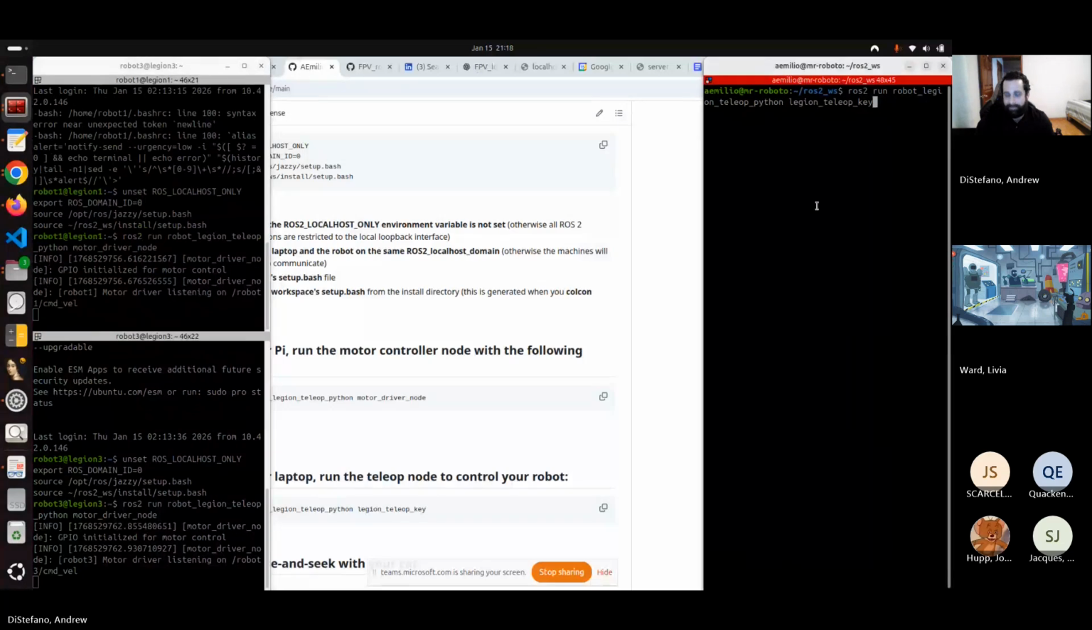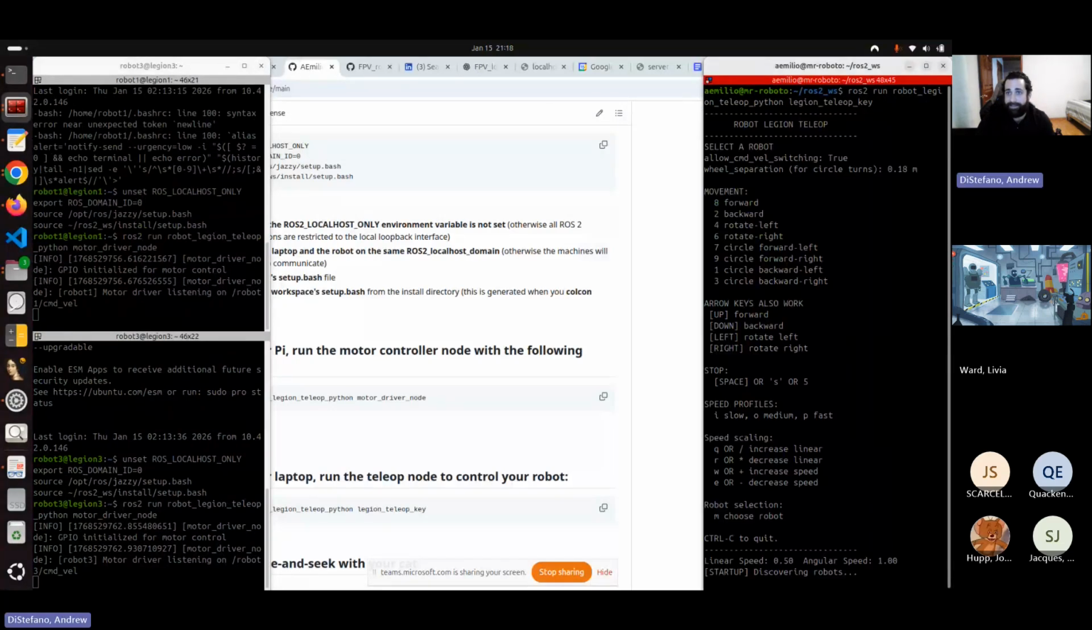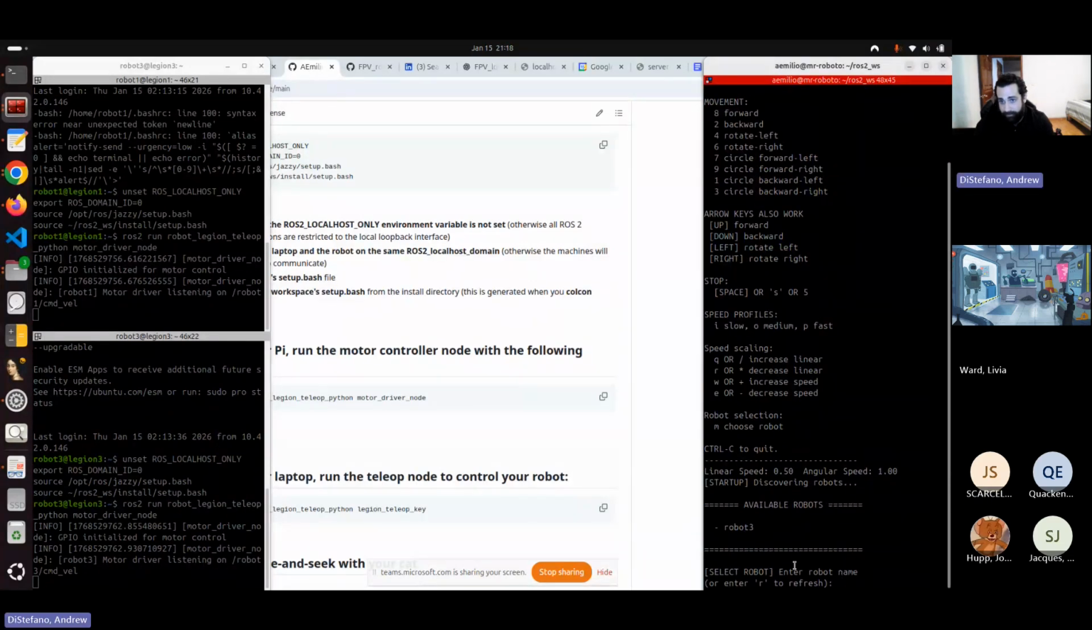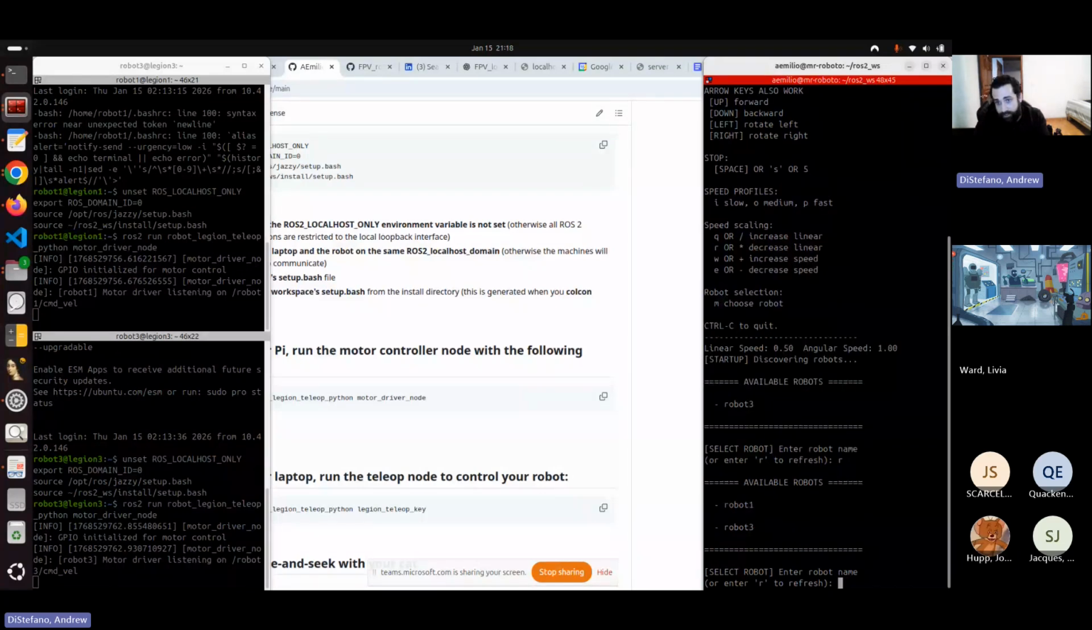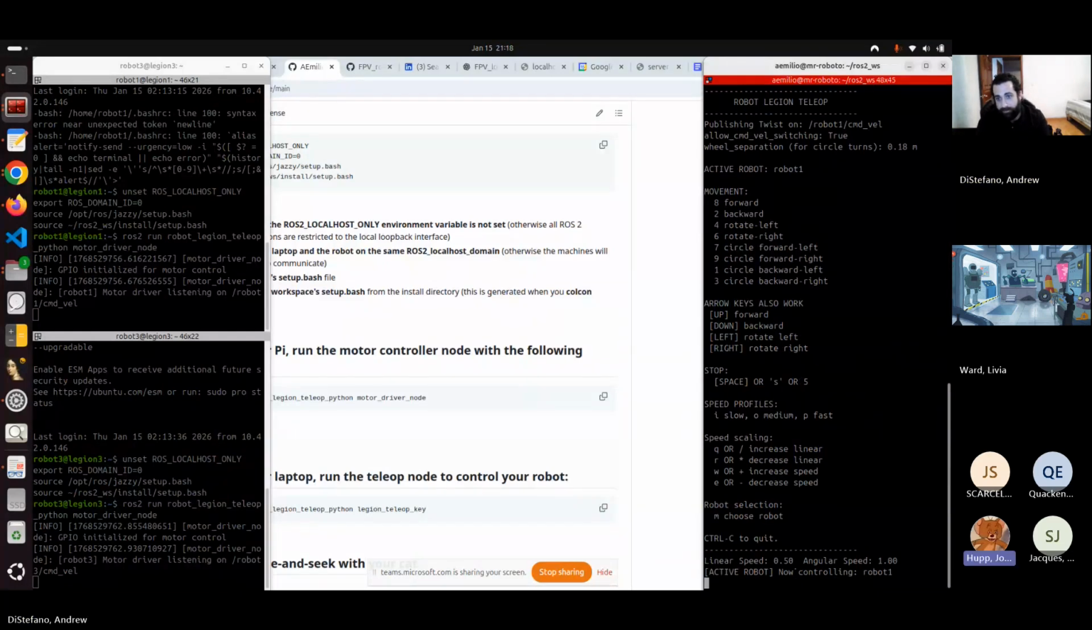Now, I'm going to enter this, and it's going to open my teleop program. It took forever to get this looking the way I wanted it to. That's good. Now it's asking me, it says available robots, Robot 3. Well, where's Robot 1? I hit refresh, and it's going to show us Robot 1 and Robot 3 are available, right? But I'm still not controlling any robot. So let's select a robot. I'll put Robot 1. And now the active robot is Robot 1, and we got some movement there.